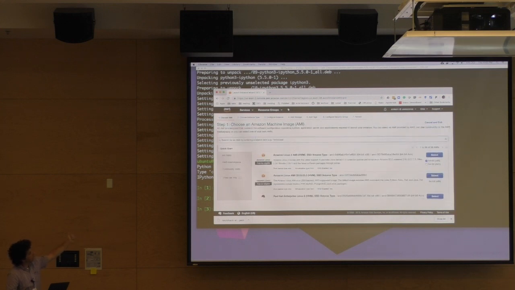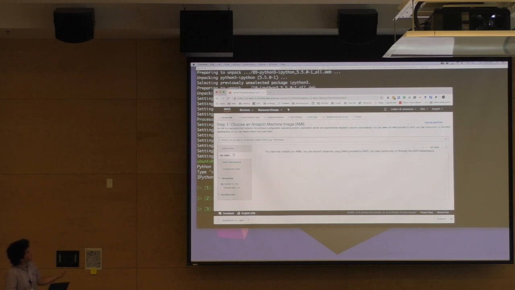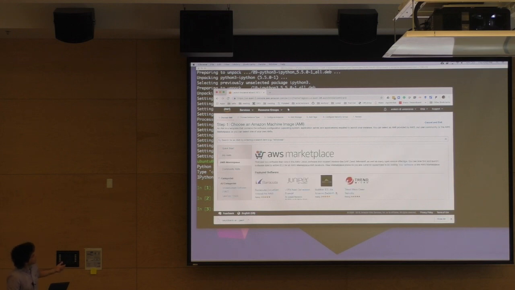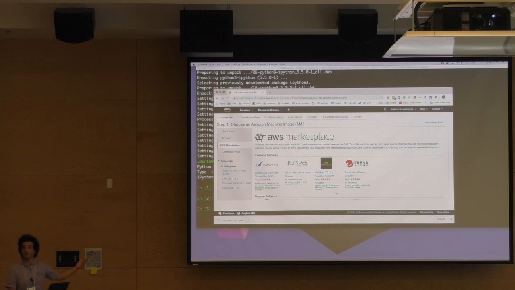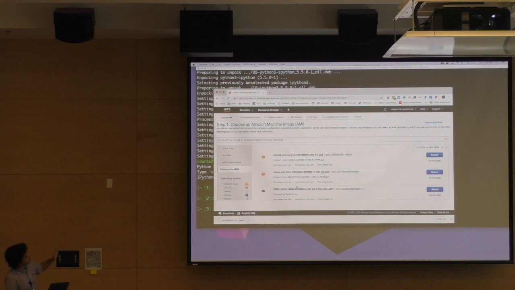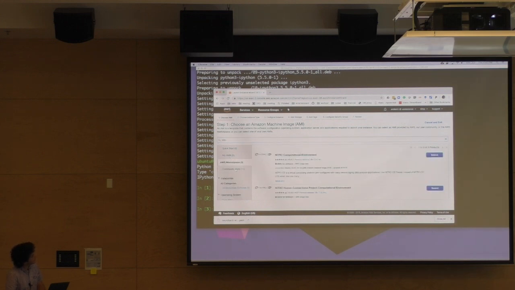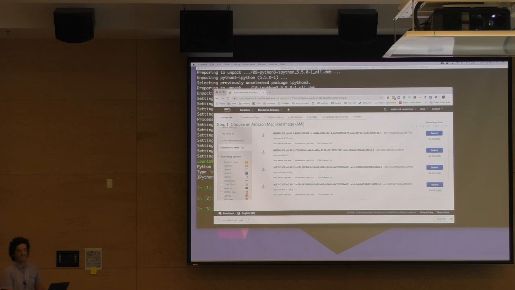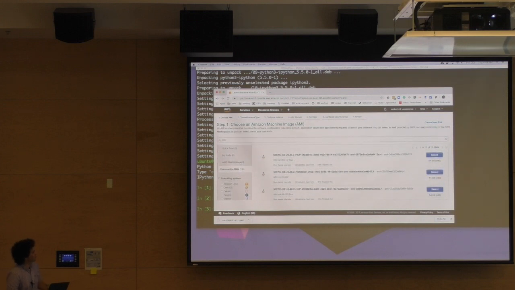But if instead I search, I can go to my AMIs, which will show me the AMIs that I have created out of my machines. But there's also the AWS Marketplace that contains AMIs that you can pay for. And there's community AMIs, which are AMIs that others have created that you don't need to pay for. And Nitric is actually in the Marketplace category. There's community AMIs.